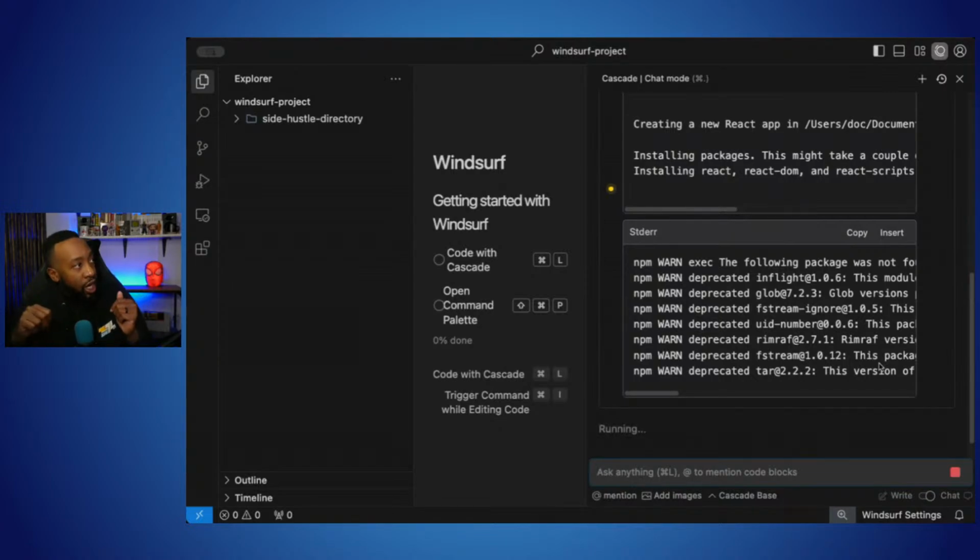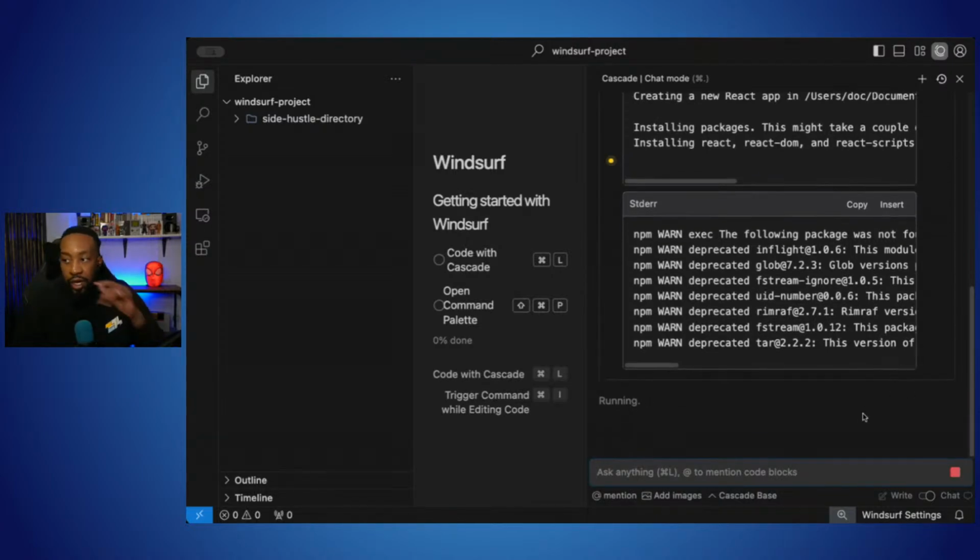Let me know in the chat below, have you been using any kind of IDE? It's basically an environment so you can use AI to assist you with programming. Let me know if you've done that before, or if this is totally new for you. So right now it's running right here. We're just letting it do its thing.